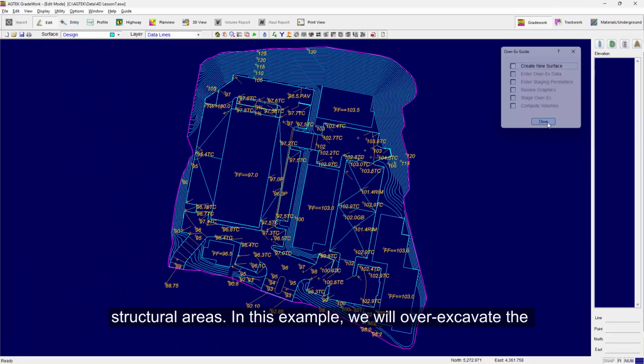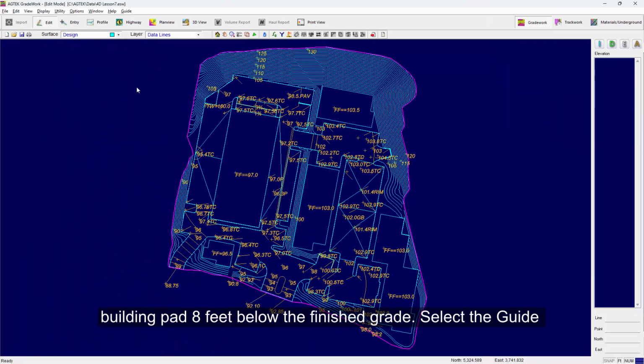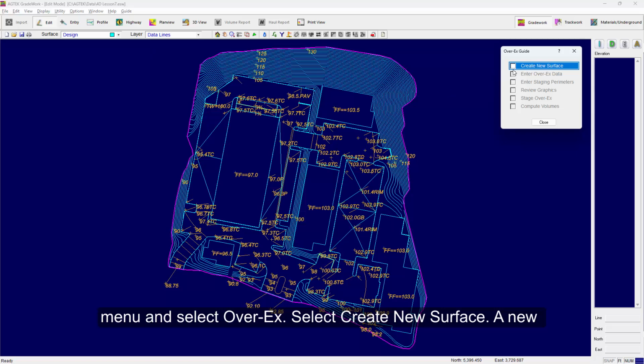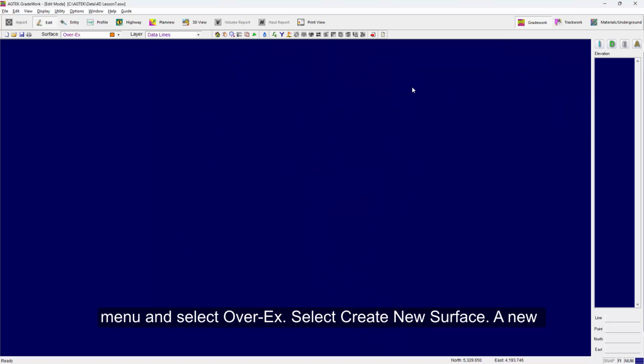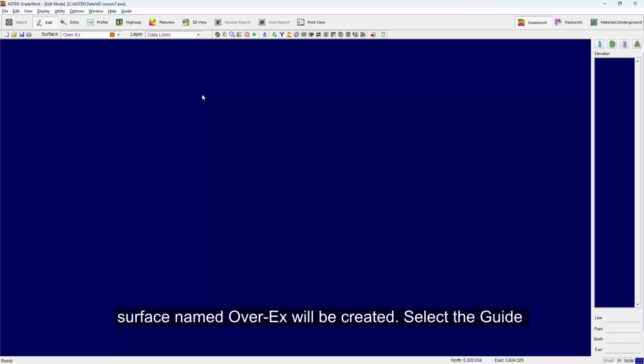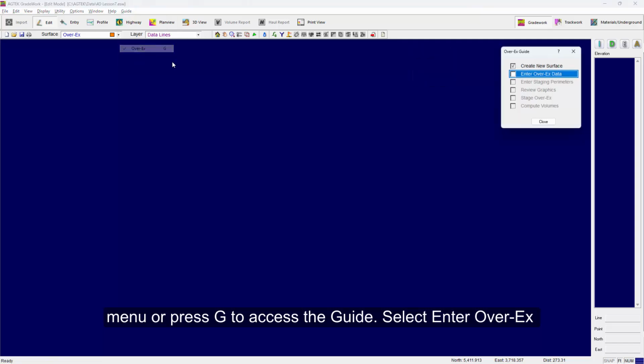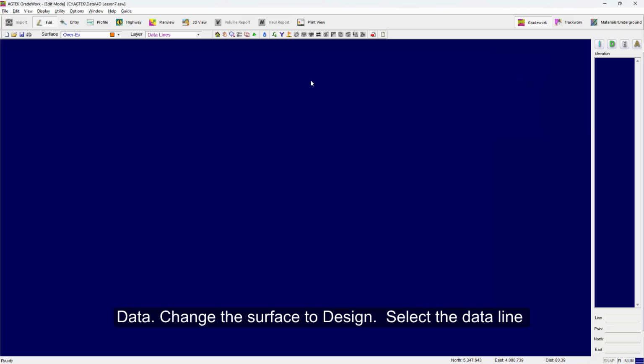In this example, we will over-excavate the building pad 8 feet below the finished grade. Select the Guide menu and select Over-X. Select Create New Surface. A new surface named Over-X will be created. Select the Guide menu or press G to access the guide. Select Enter Over-X data. Change the surface to Design.